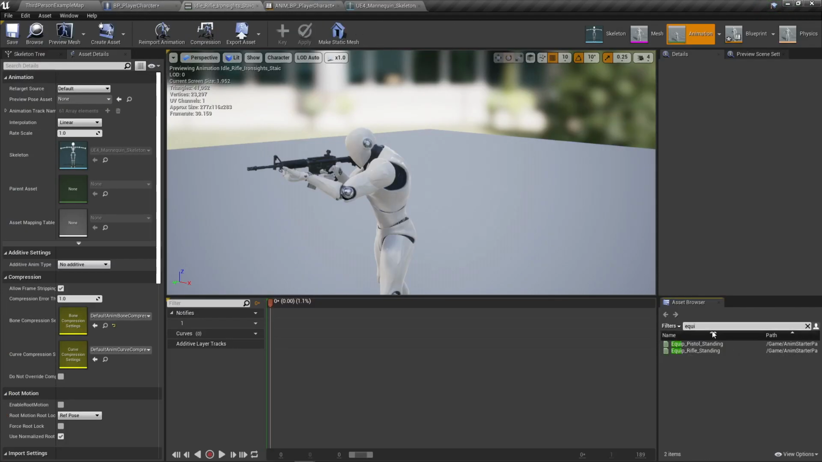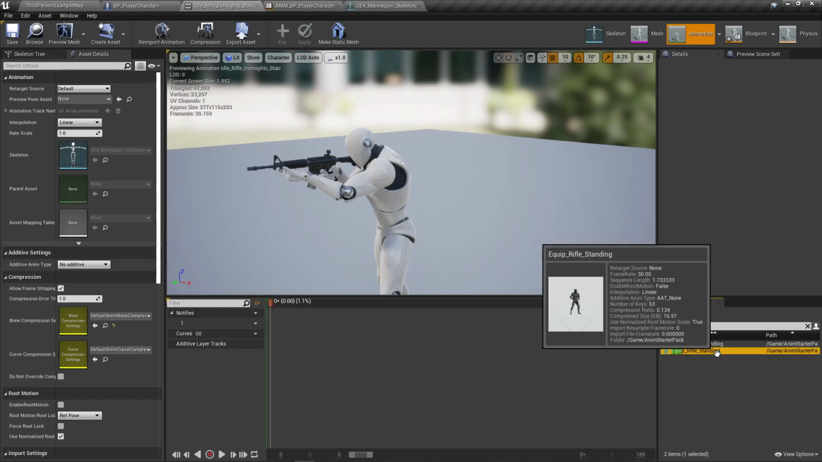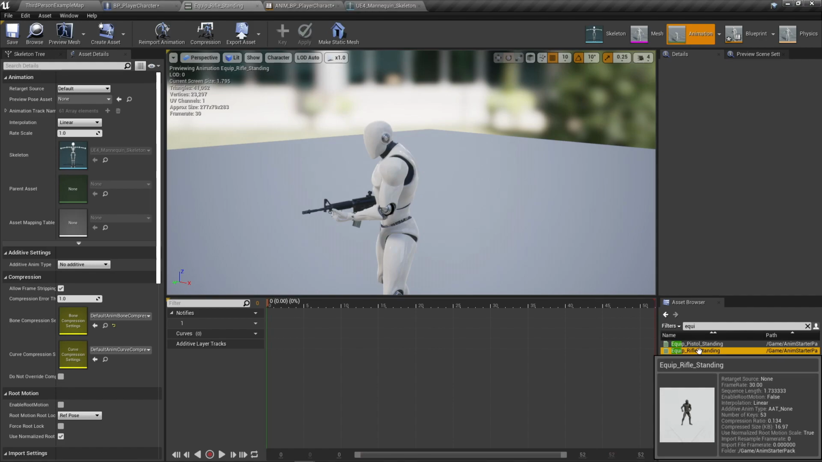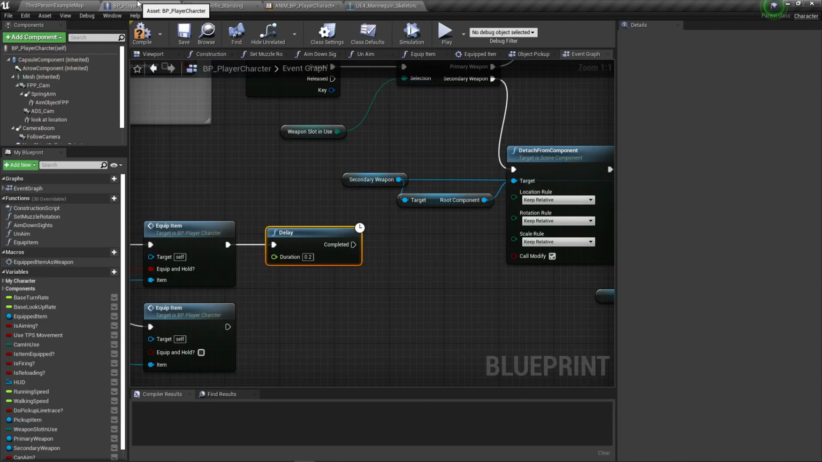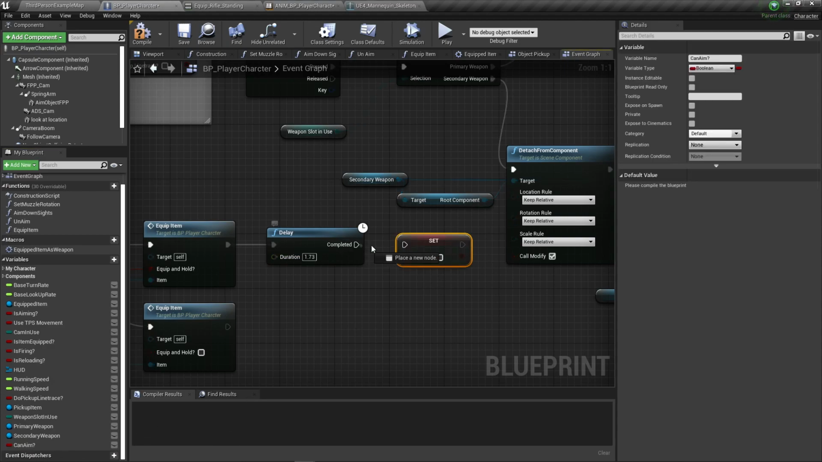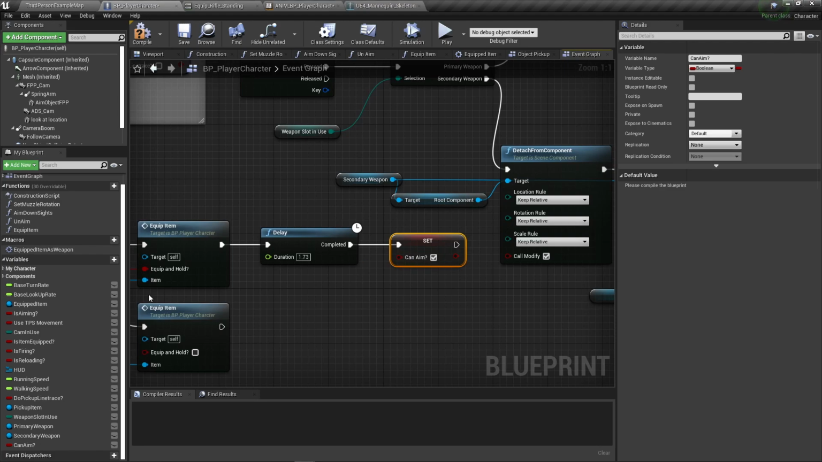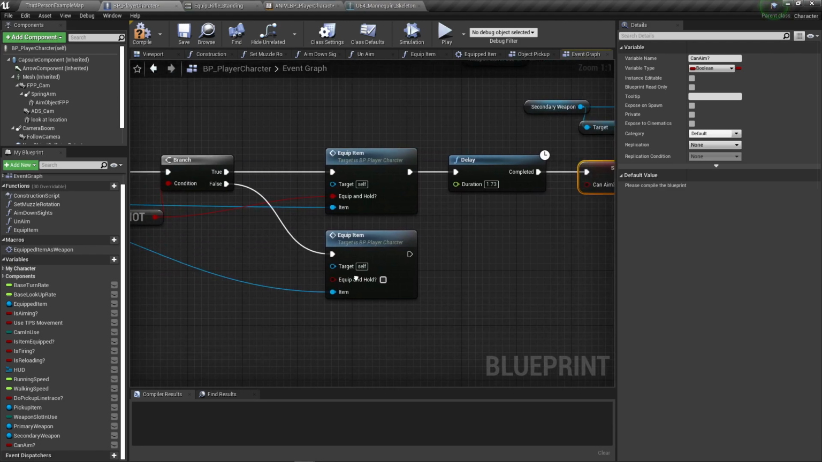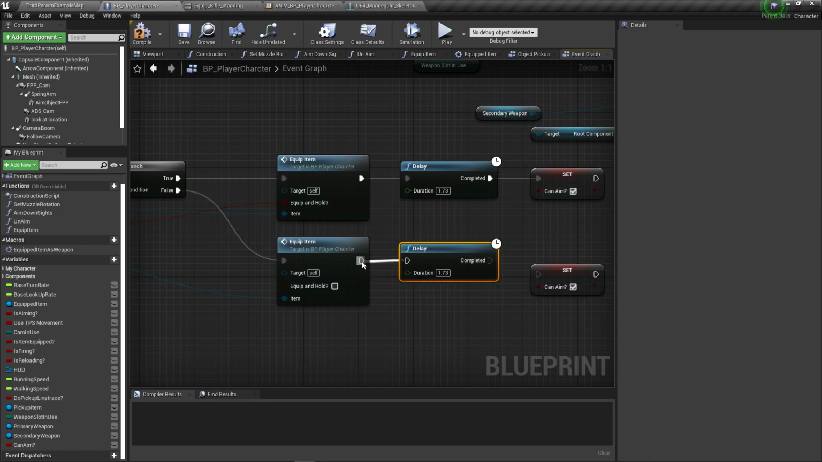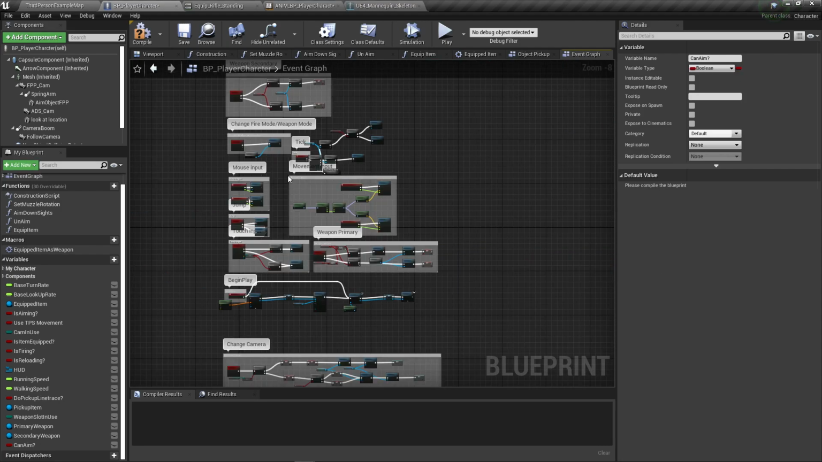So equip rifle standing is approximately 1.73 repeating seconds long. So what we can do is go back into our player character, say 1.73 as the delay, and alt drag can aim to be true. Okay? And then we can just do the same thing there. Now we need to just set can aim to be false.